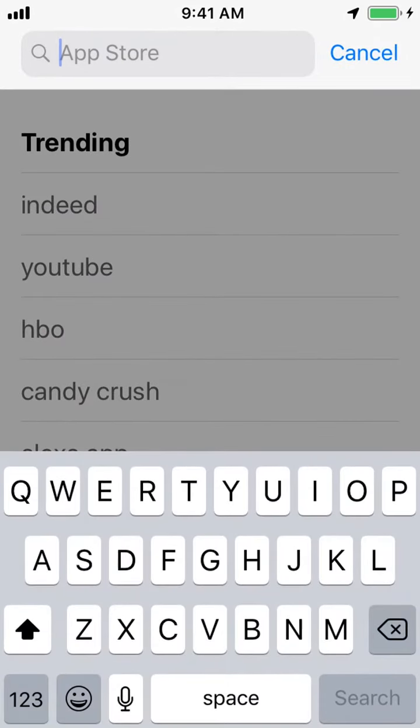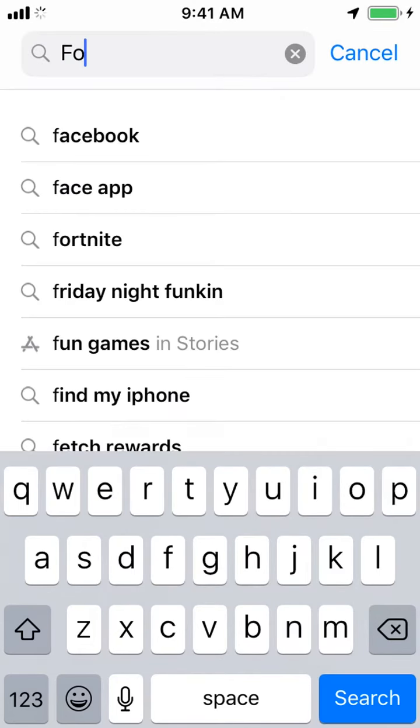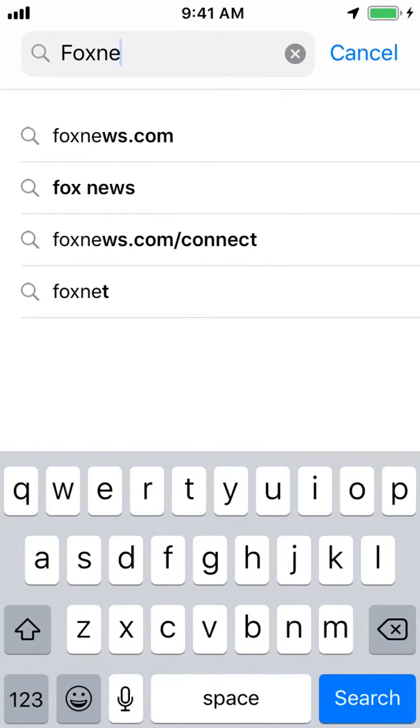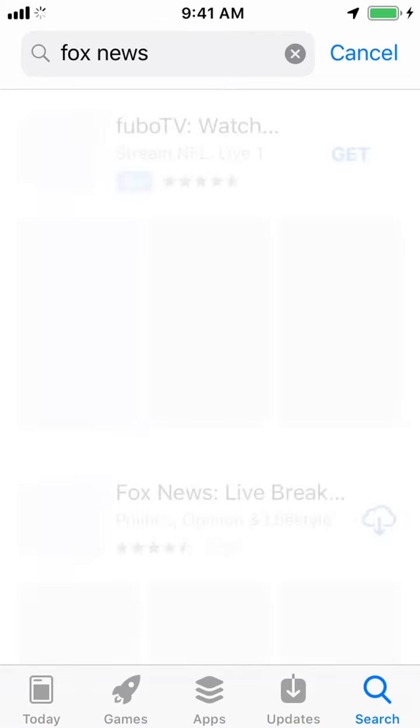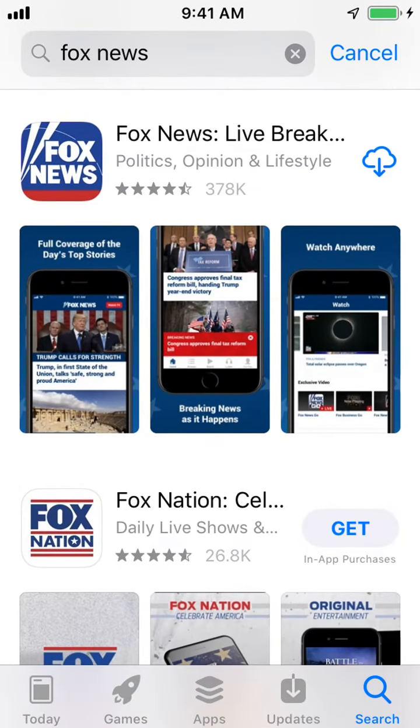Tap that. Then make sure you tap where it says Fox News. Make sure you tap on that. Then make sure it looks like this, Fox News, where it says Live Breaking. And make sure to tap on the right where you see the cloud icon. Tap that. Then you're going to be downloading like that. As you see, it's downloading. And that's how you download the Fox News app.